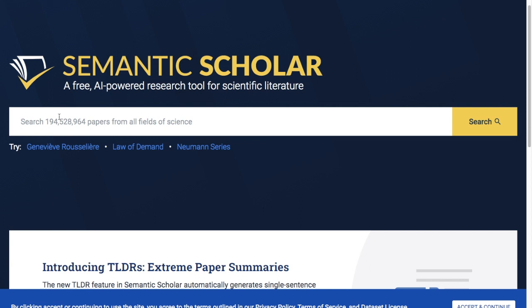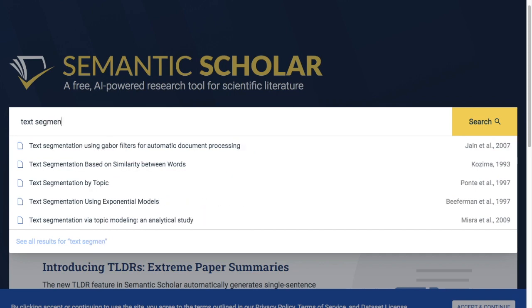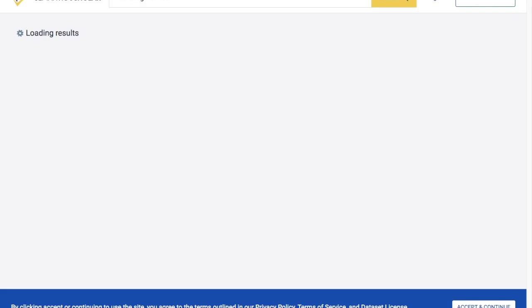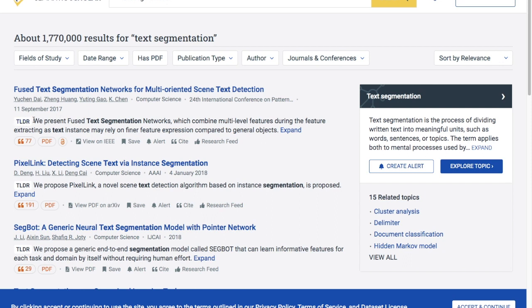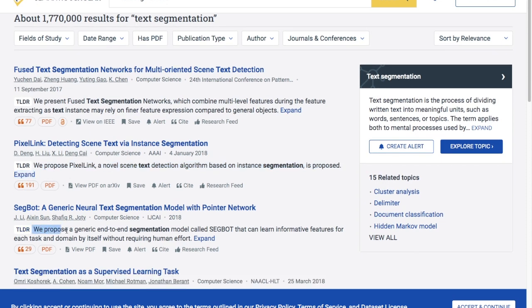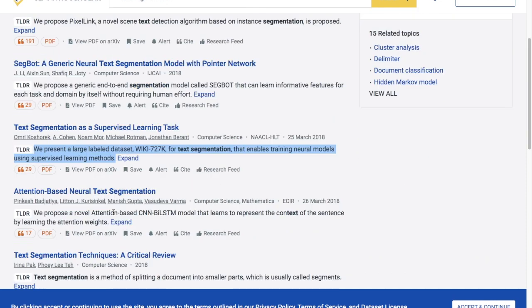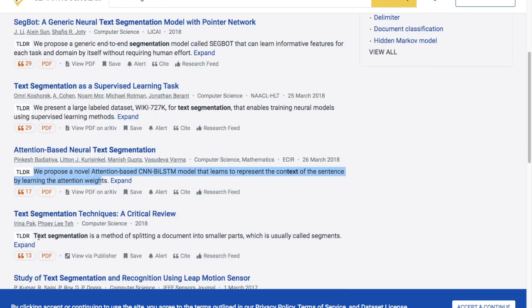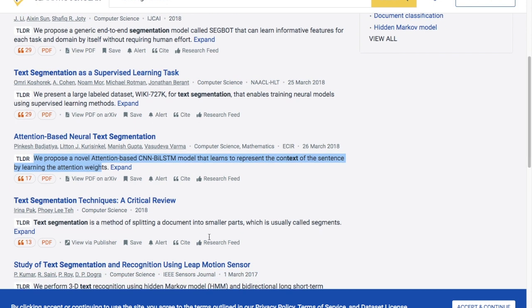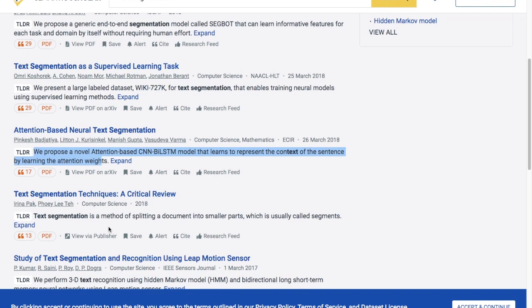Finally, let's just try out how TLDR looks like in Semantic Scholar. So let's say I want to search text segmentation. I want to research this topic. Then there will be a lot of TLDRs for papers. We present blah blah blah. And in general, a TLDR is around 20 words, which is super optimal for you to quickly skim the paper, right? Like text segmentation is a method of splitting text into smaller parts.